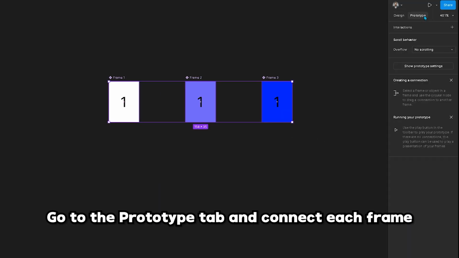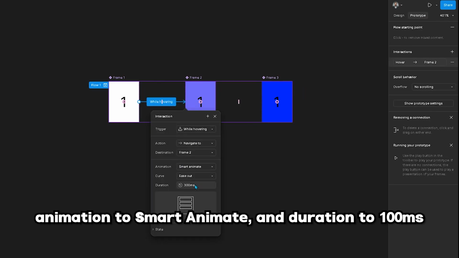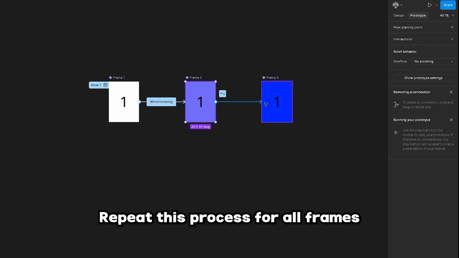Go to the Prototype tab and connect each frame. Set the interaction to while hovering, animation to Smart Animate, and duration to 100 milliseconds. Repeat this process for all frames.